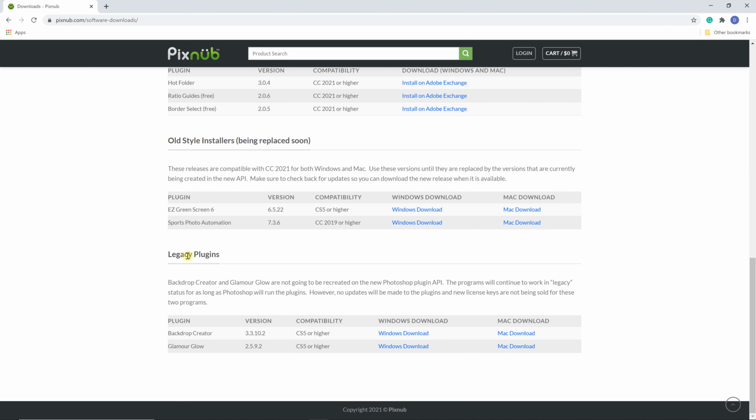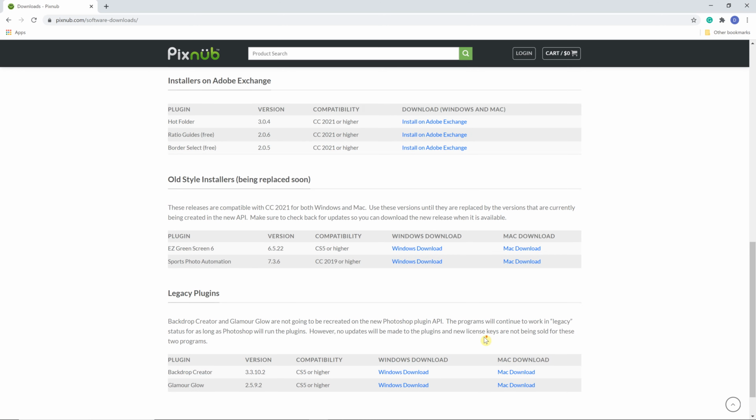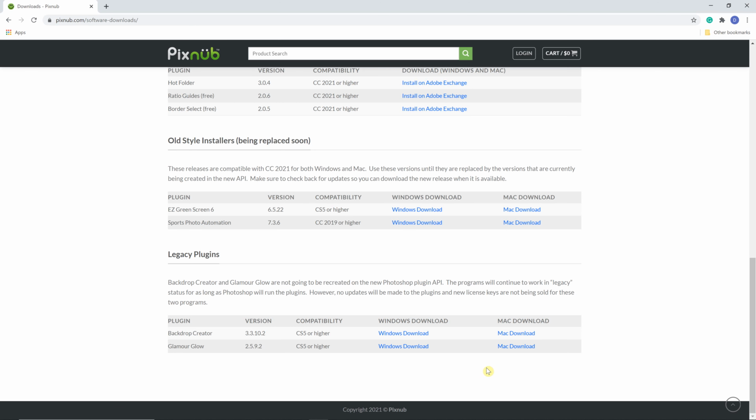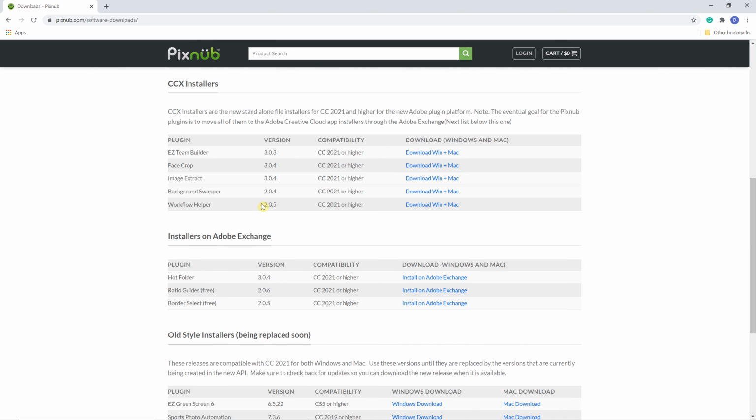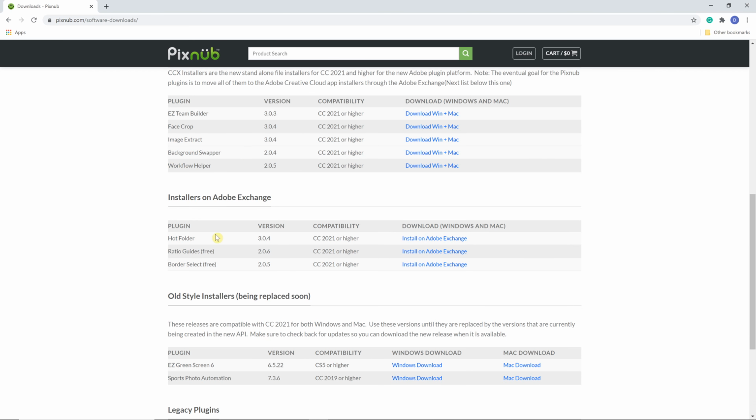Now the Legacy plugin section, that's for Backdrop Creator and Glamour Glow. That is because I have decided to not recreate these plugins on the new plugins platform. And eventually these will not be supported in newer Photoshop releases because Adobe is not going to support that old platform in the future. I don't know which version will drop these, but eventually that will be dropped. So I hope that clears up the confusion as to why there's different installers.